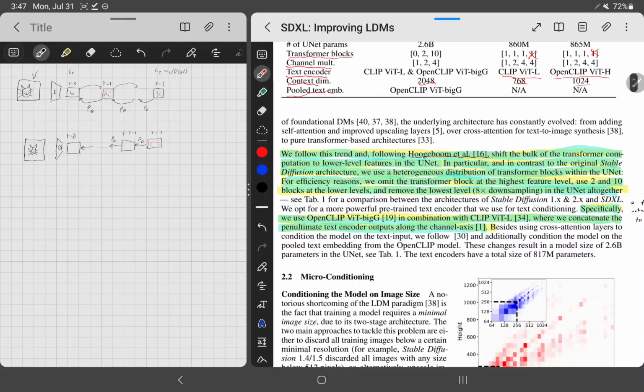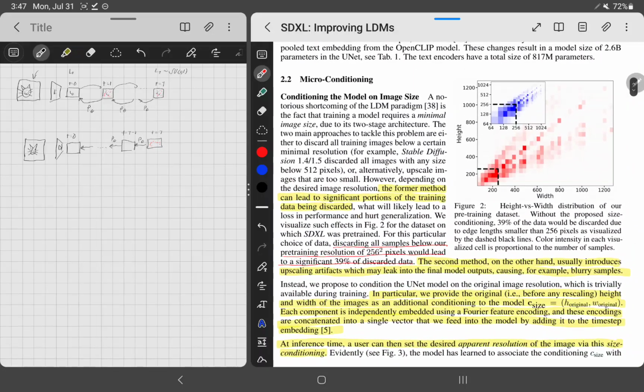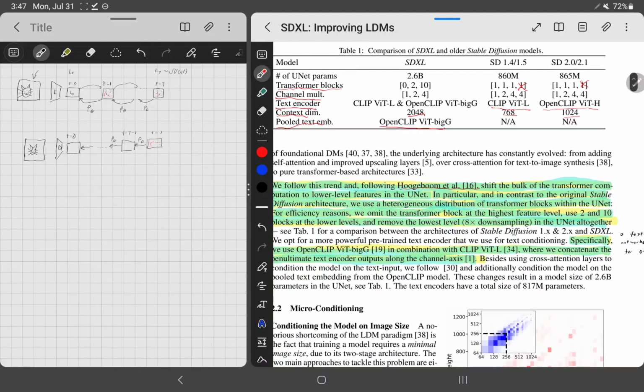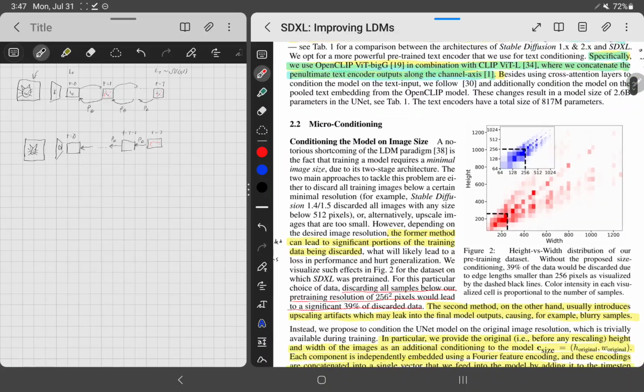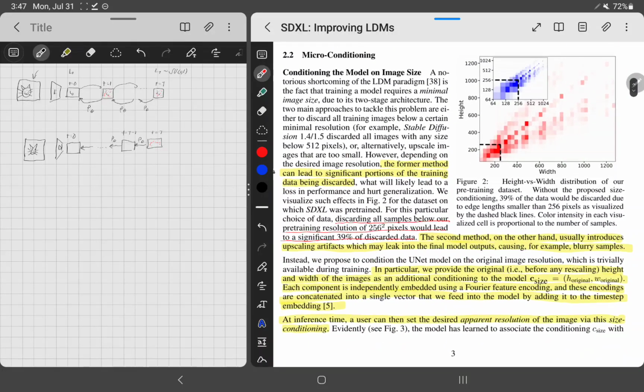Yeah, so they add some pooled text embedding, and they use the OpenCLIP model again. Now on to some of the biggest changes they made. They added an extra UNet, which we'll get into later. They changed the architecture a little bit, and then they added a ton of conditioning to the model. First, let's start with the micro-conditioning on model image size.